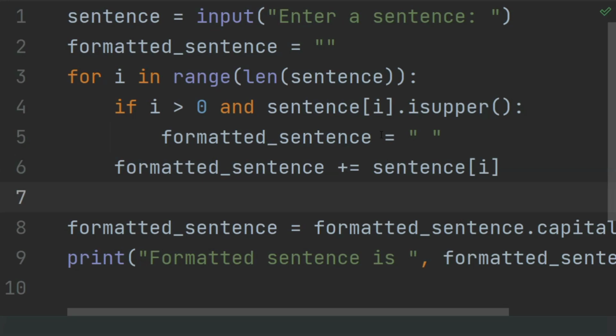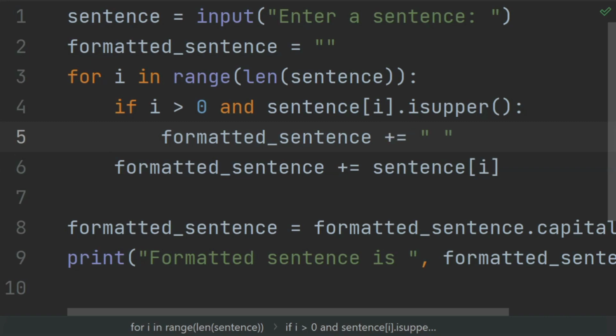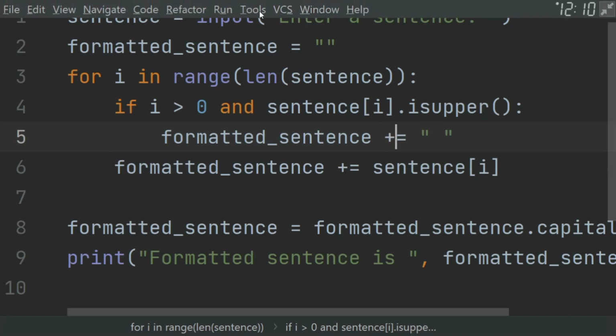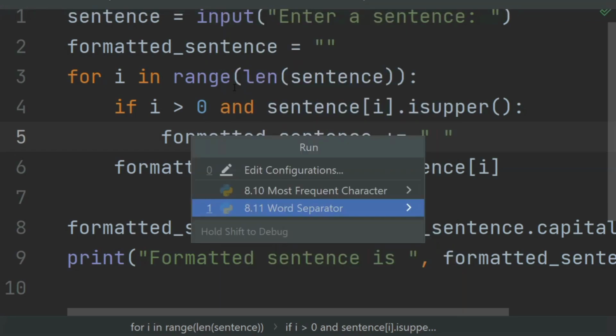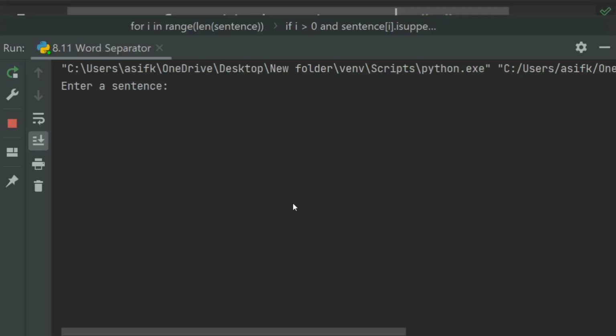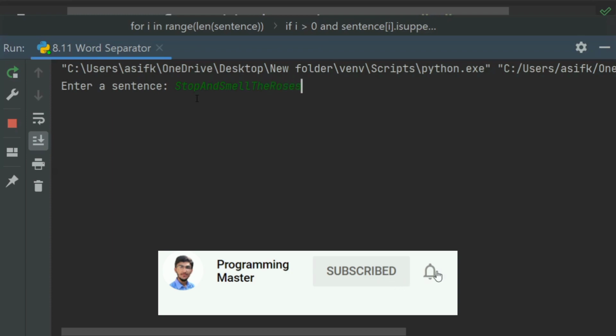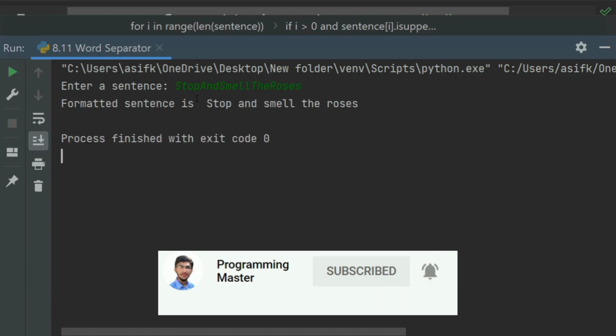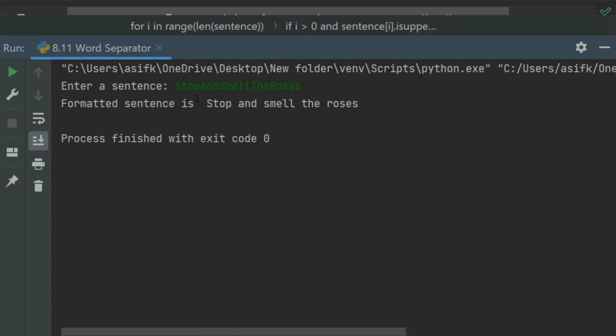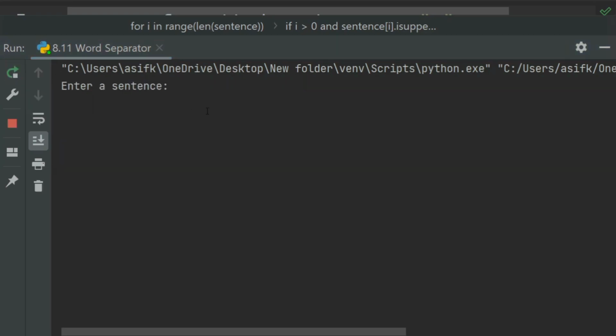There is a mistake. Here set formatted sentence equal to empty string. Now run the program. Enter a sentence. StopAndSmellTheRoses. Now the formatted sentence is stop and smell the roses, which is correct. You can run again.